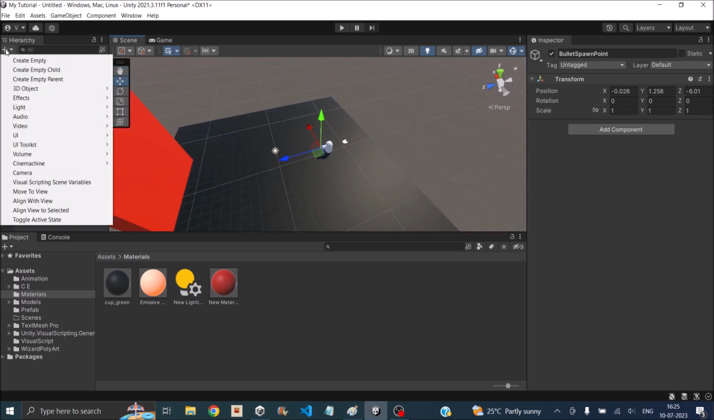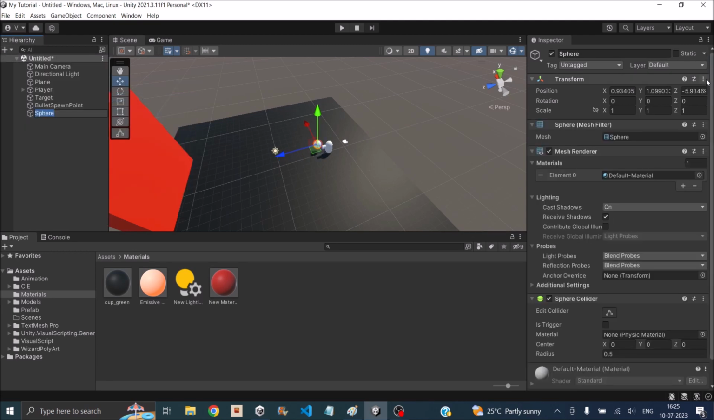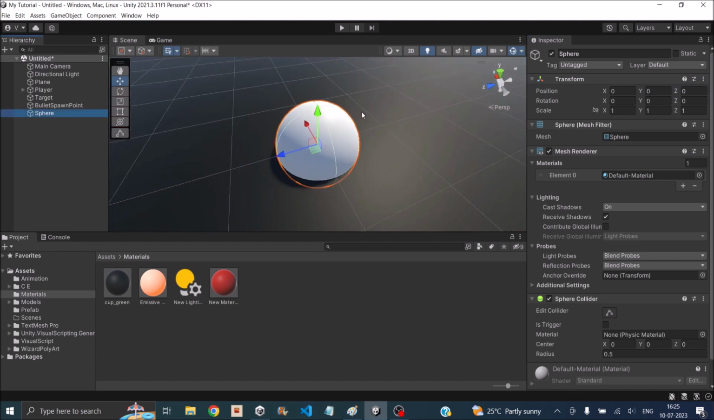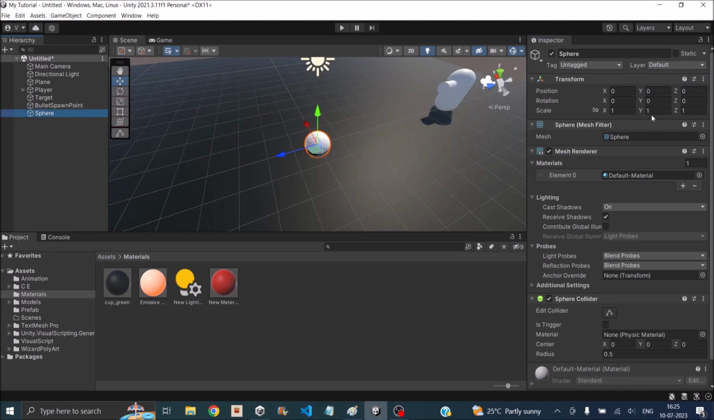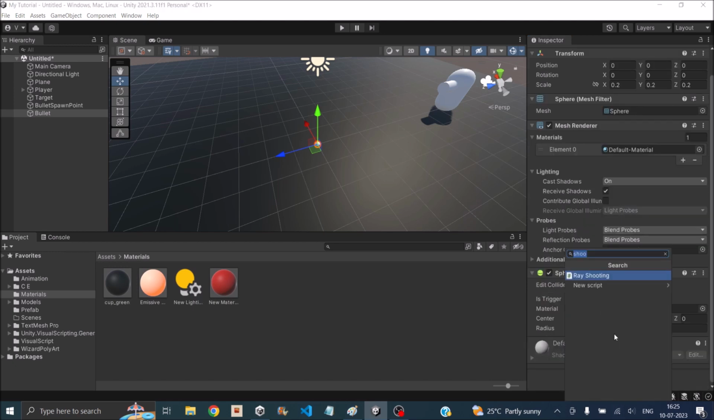Next, we need a bullet prefab. So we'll use the default Unity sphere for that. Sphere. We'll reset the positions. But the sphere is too large, so let's resize it to maybe 0.2 in all axes. Okay, we'll call this bullet. Now this is going to need a rigid body, so let's add a rigid body here.